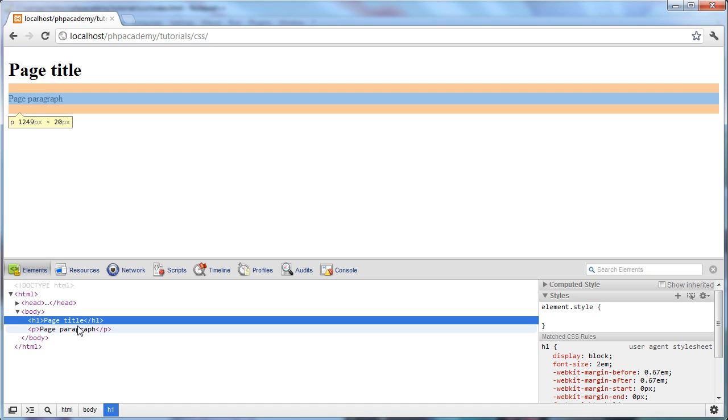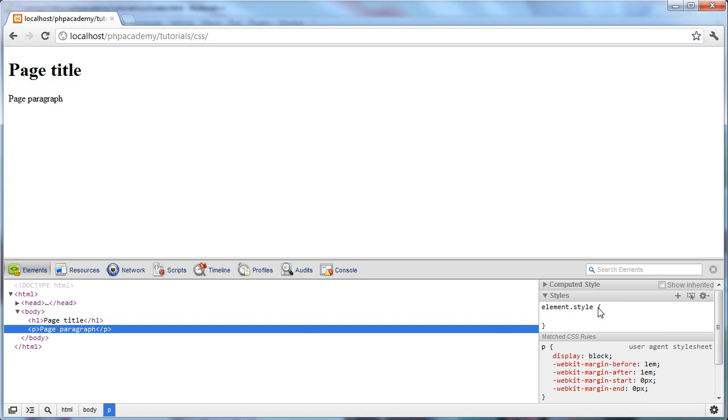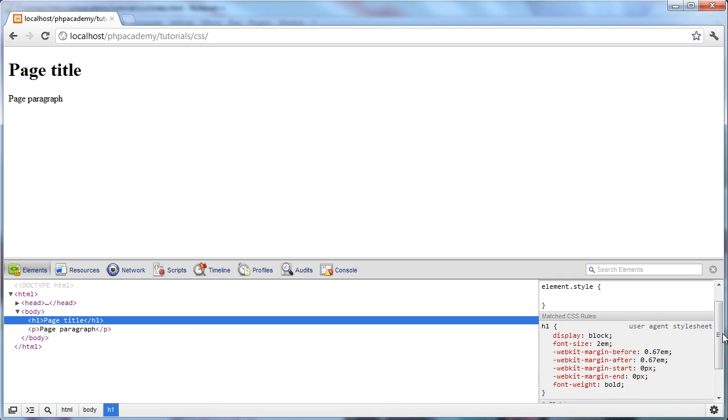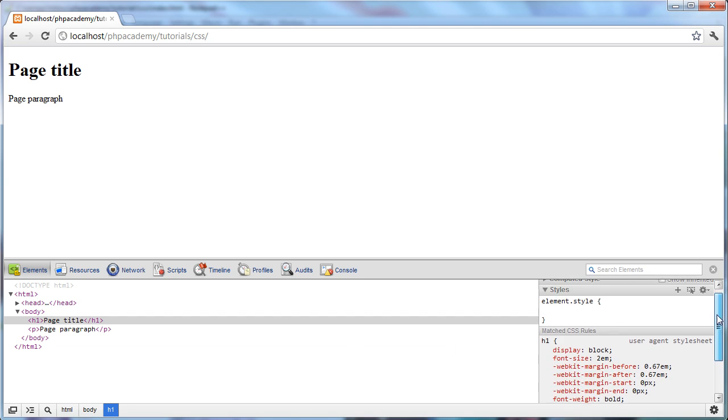You can see the yellow area is actually the margin. I think I just said padding, but I meant margin. So we've got a massive margin on here, and we've got a massive margin on here. And we can actually see this if we click on H1. You can see we've got a margin set here.